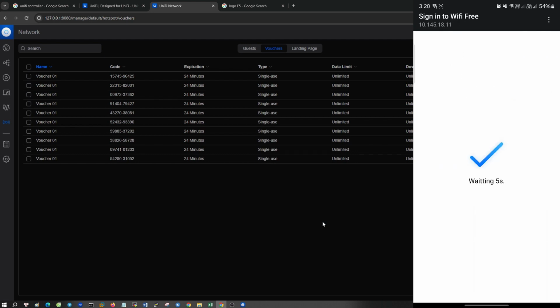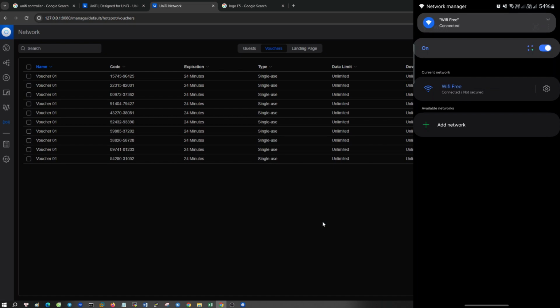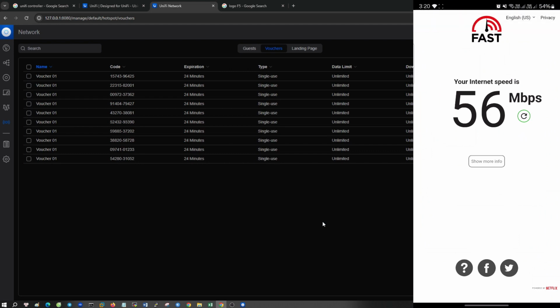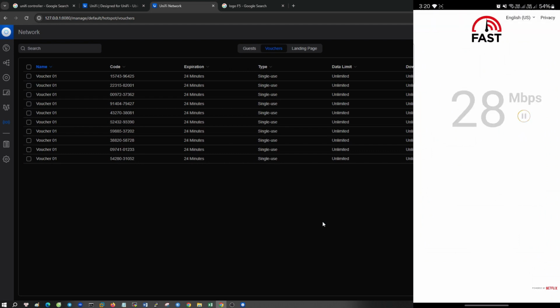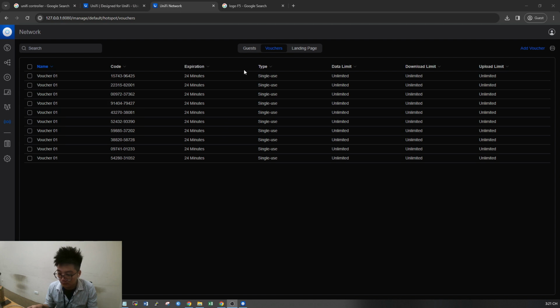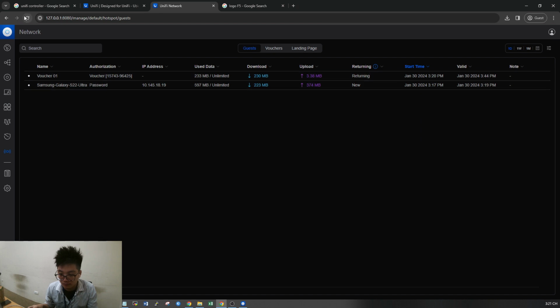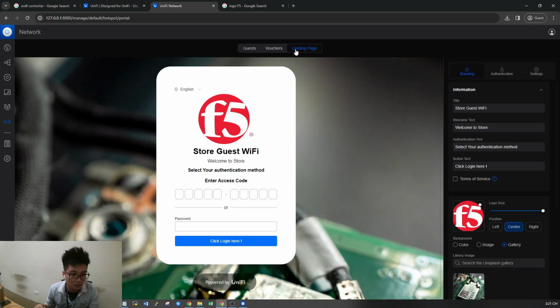I used the first voucher successfully. I will not be able to log in a second time with this voucher to connect to the internet. Speeds are great, over 50 megabits per second. Back at the controller, when I refreshed the page, the voucher was gone. You will see my phone connected to Wi-Fi using the voucher method, used with voucher 15743964225.